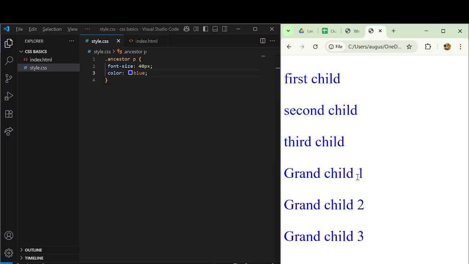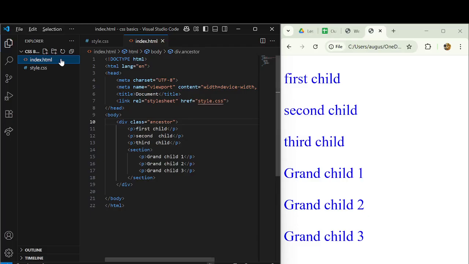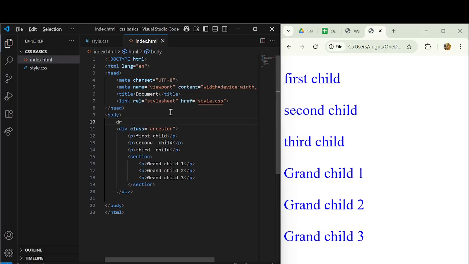So the next one we're going to is what we call the child selector. Let me do this: descendant selector, put the forward slash, and call this child selector, put the forward slash. So we have this here.